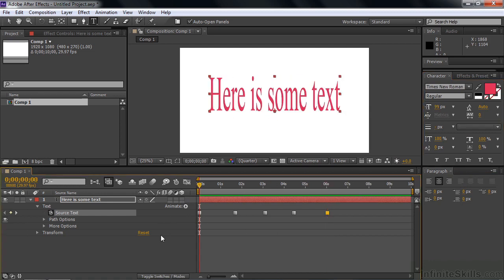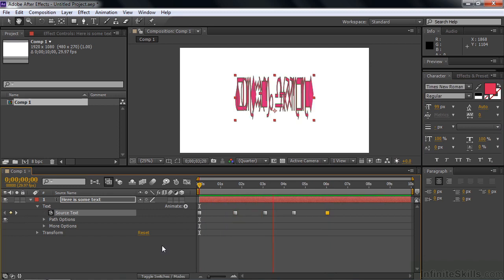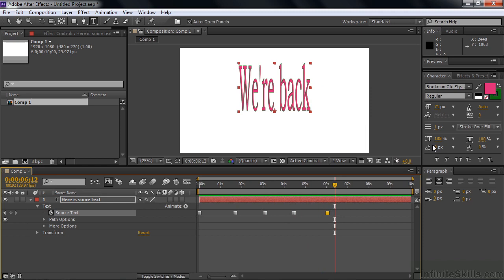So let's just watch this. Goes from here, and then it instantly changes to that, instantly changes to that, and to that. So that's how the source text property works. Even though you can't keyframe character properties and paragraph properties, you can use the source text property to change these things instantly over time.